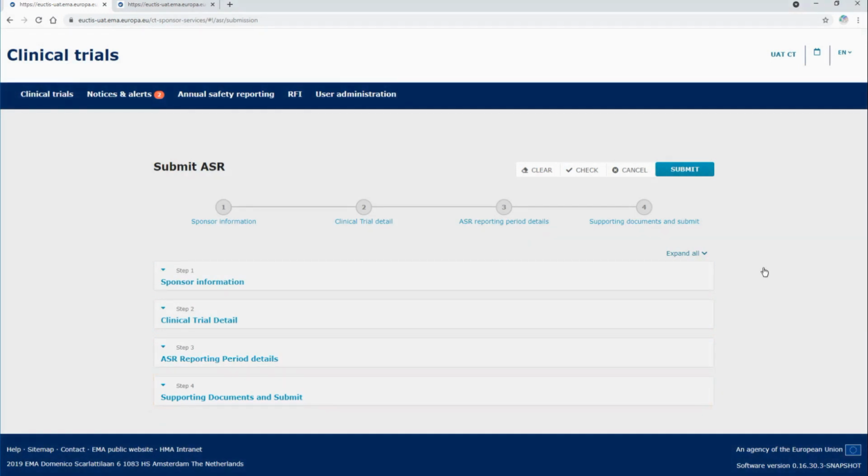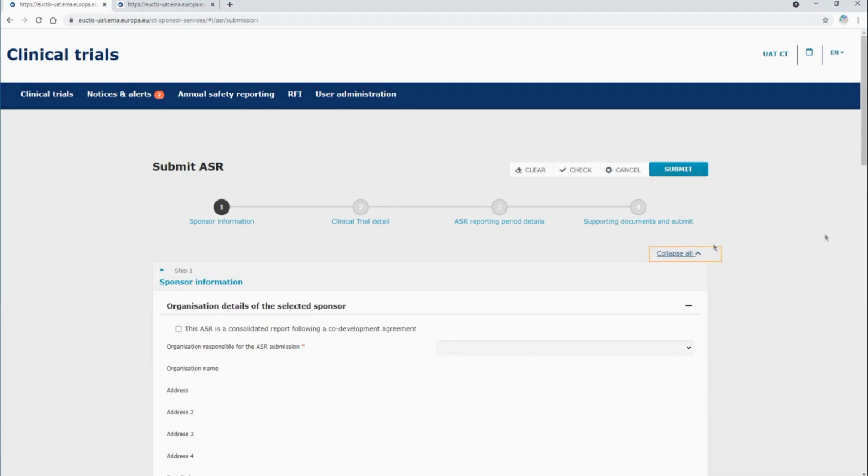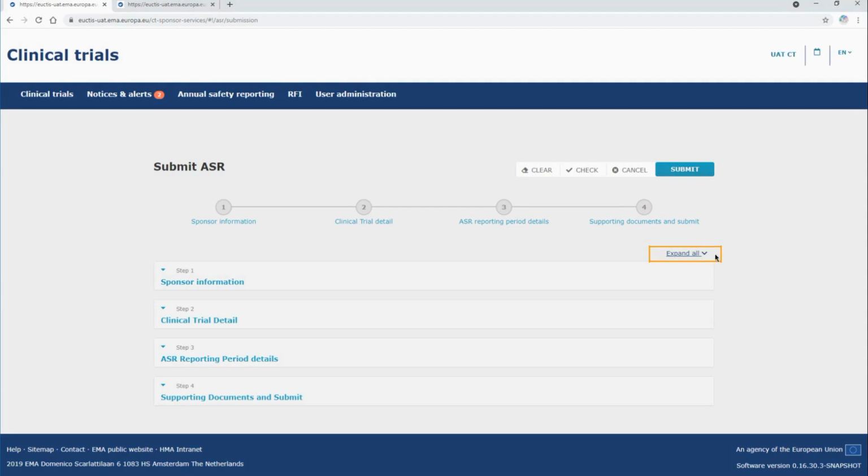On the top right corner of the form, there are four buttons that will allow you to interact with it: clear, check, cancel, and submit. Be aware that the ASR form cannot be saved. An ASR form has to be populated and submitted in one go. Otherwise, you will lose the information entered in the form. Below, you have the expand or collapse button, which will allow you to expand or collapse all the steps on the form.